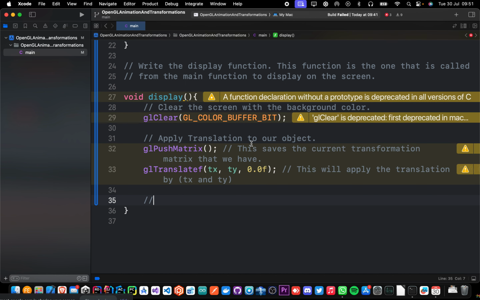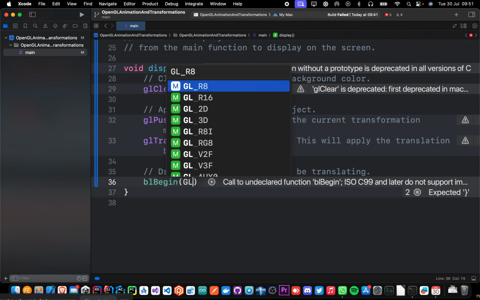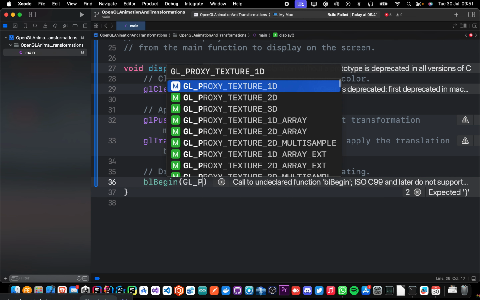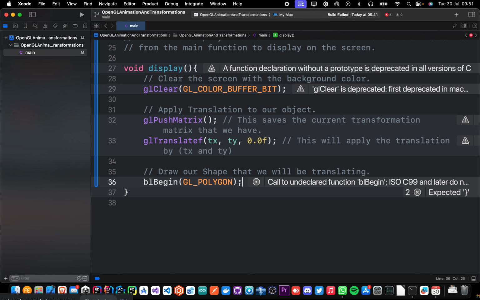And what are we now translating? We haven't yet drawn our rectangle. So we have to draw the shape that we will be translating. You need to draw a shape, and you say glBegin, and then, this is what I was telling you, GL_POLYGON. Something like this, you need to know about.